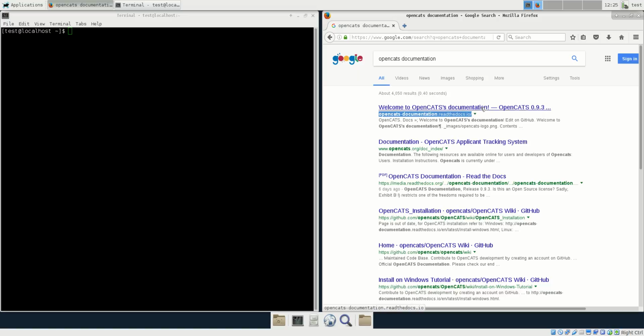Now let me take a step back here. This is essentially a clean system on a VirtualBox virtual machine. I have done a couple practice installs to try and work through some kinks and get the documentation correct before the video, so there'll be a couple things that won't match up quite right, but for the most part, this is a clean install. So we're going to go through the LAMP installation and then the OpenCATS installation.